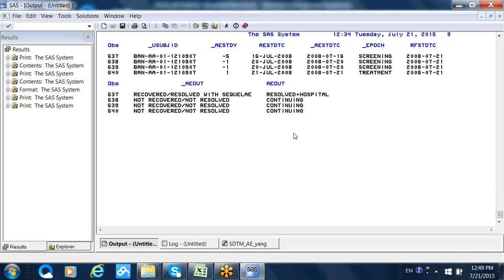Also, we look at the AEOUT and the other AEOUT variable. This one is the original value in the raw data. This one is formatted using the control term. So the result using the control term formatting will become recovered, resolved. Continue will become not recovered.